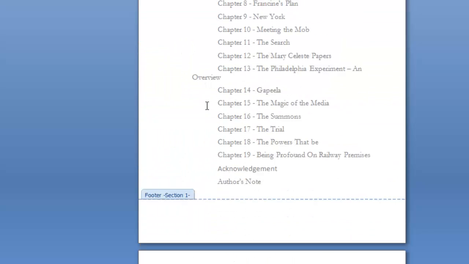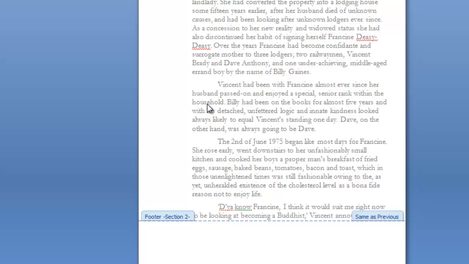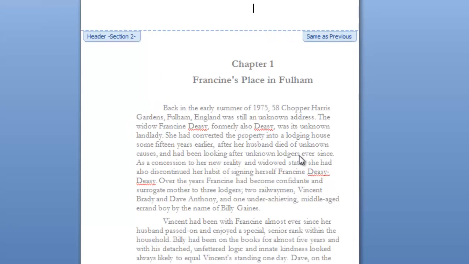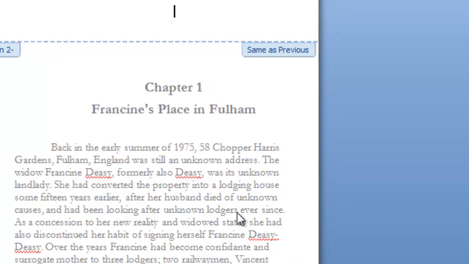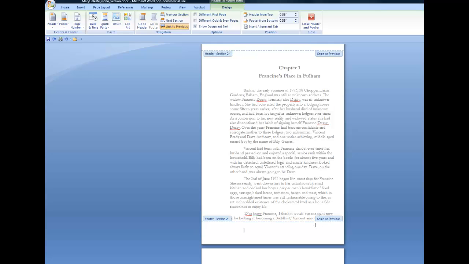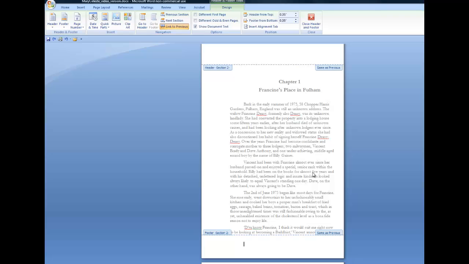But if I go down to chapter one, I see a couple of extra tabs because I'm now in the second section of the book, and those tabs say, in the header area and separately in the footer area, same as previous. So what that is asking me is, do you want the header information for this section to be the same as it was in the previous section, and ditto the tab in the footer. Do you want the information in the footer to be the same as it was in the previous section? Well, the answer for me is no in both cases, because in my front matter area in section one, I don't want anything in the header or in the footer. So I'm going to begin by getting rid of those.